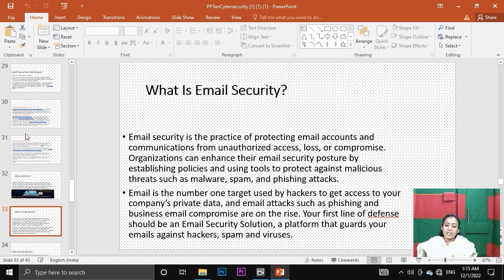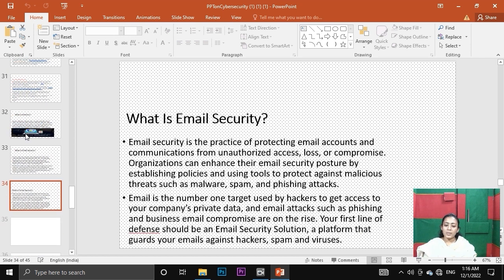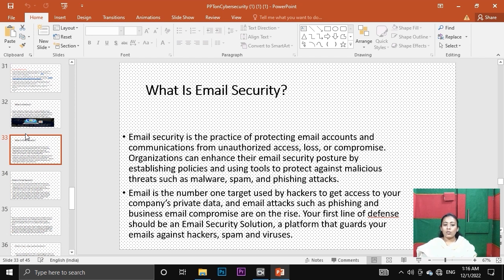With email attacks such as phishing and business email compromise on the rise, the first line of defense should be an email security solution that guards your email against hackers, spam, and viruses. So email is a hot target. As we know, everything comes through email.